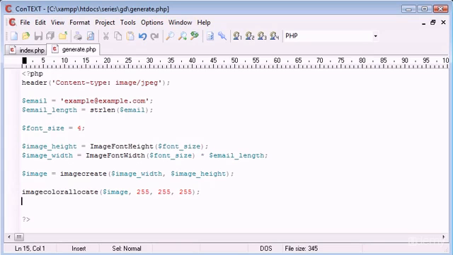Now what we need to do is actually create a variable that we're going to be able to use to specify the colour of our text when we output it.